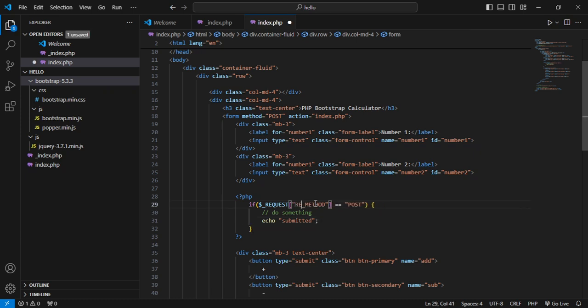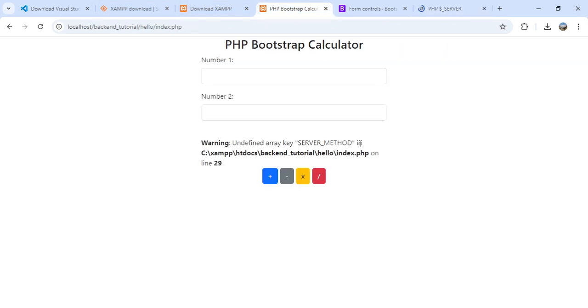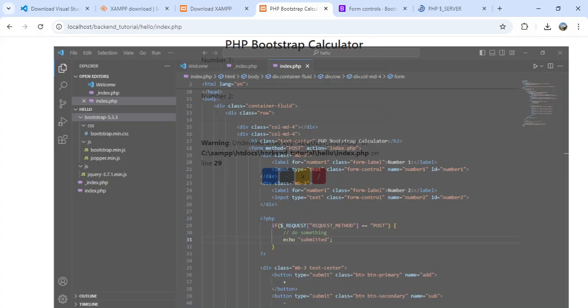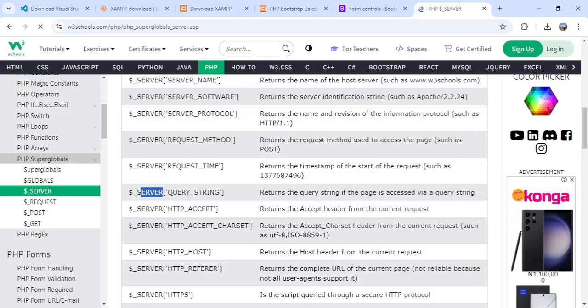So this basically just checks to see if a post request was submitted, and in this case, that's what we're doing here. So by the time we come back here and hit refresh, let's see, still showing. It's server, right? Oh, server, sorry, server.